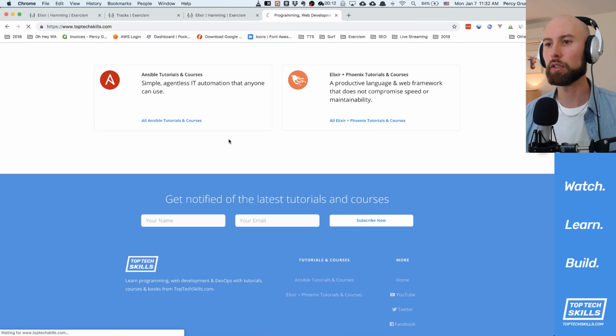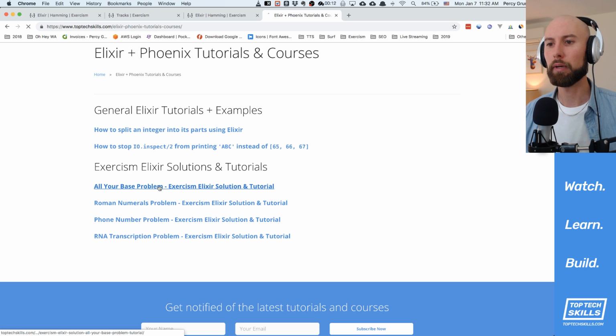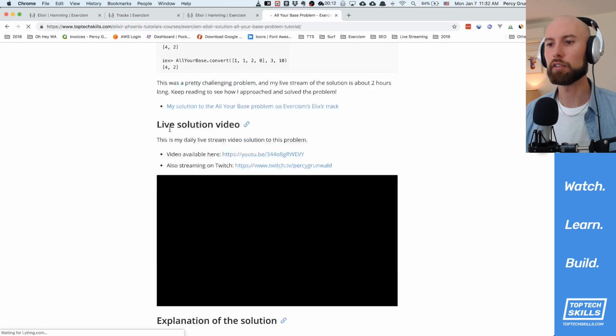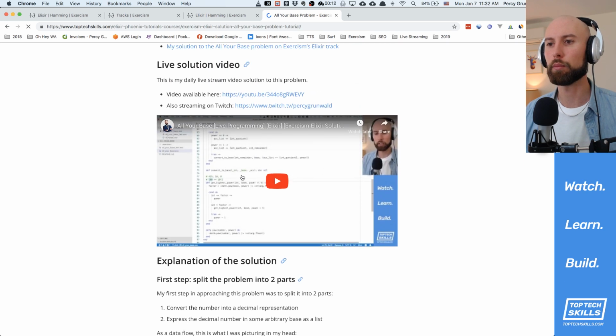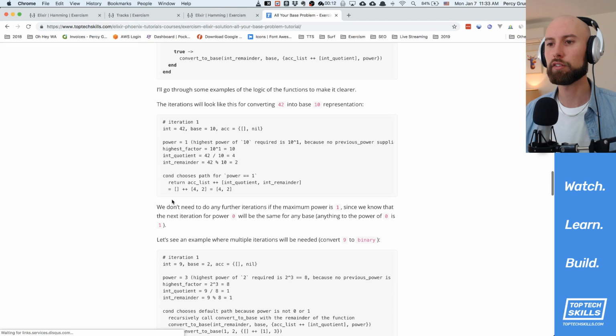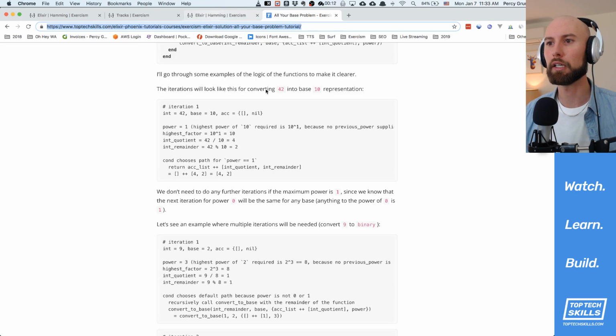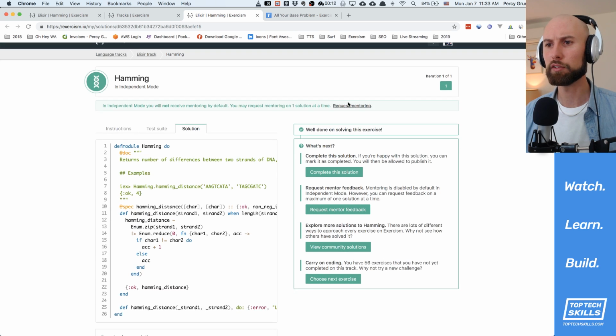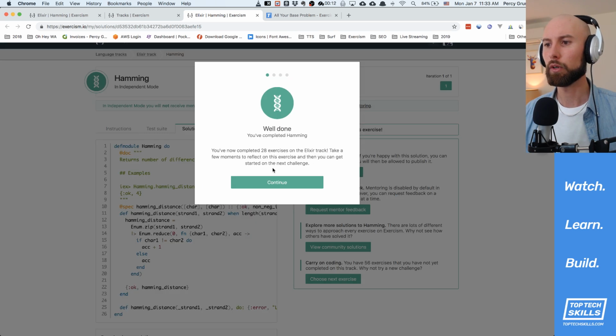So for the previous ones, for example your base problem, I have an article on here that basically just explains the way that I've approached the problem. There's a link to the video and some more excerpts from the code, explaining my logic for doing it. So if we jump to Hamming, this is my solution here. I'll have a link to that as well. We're going to mark this solution as complete.